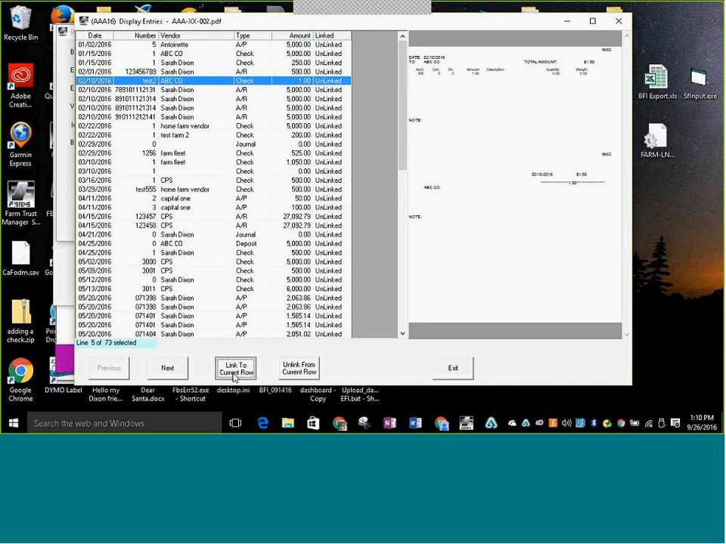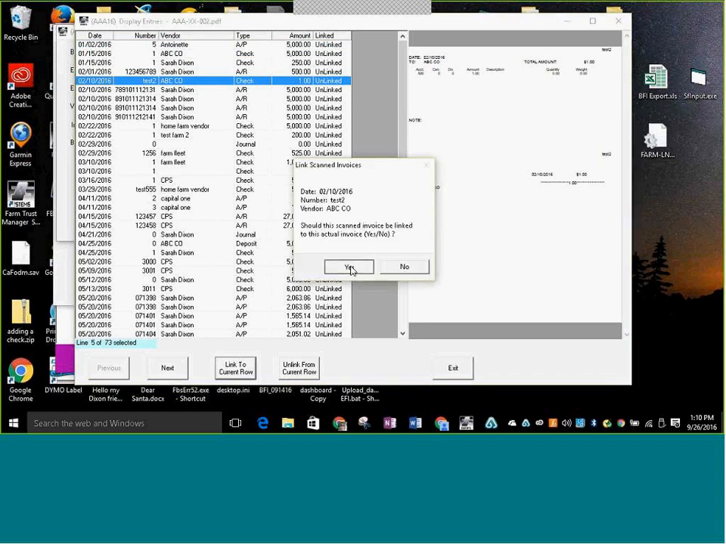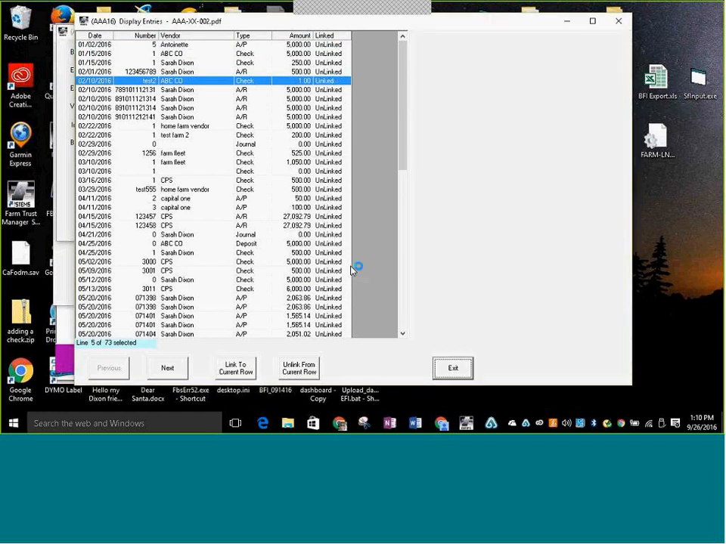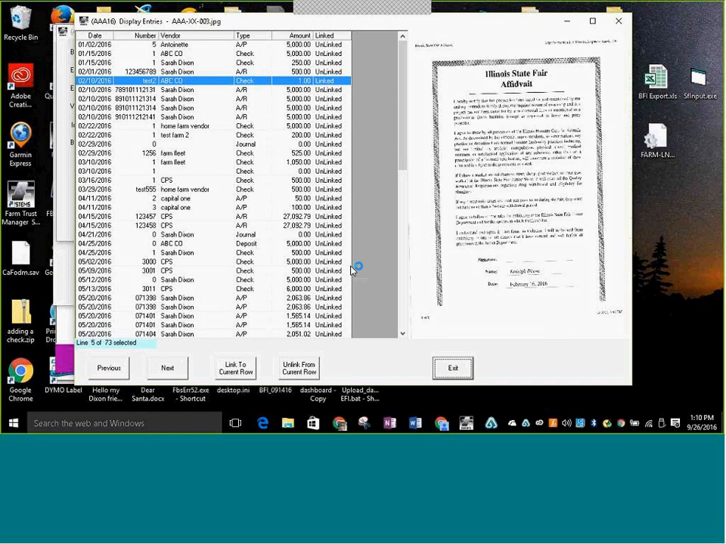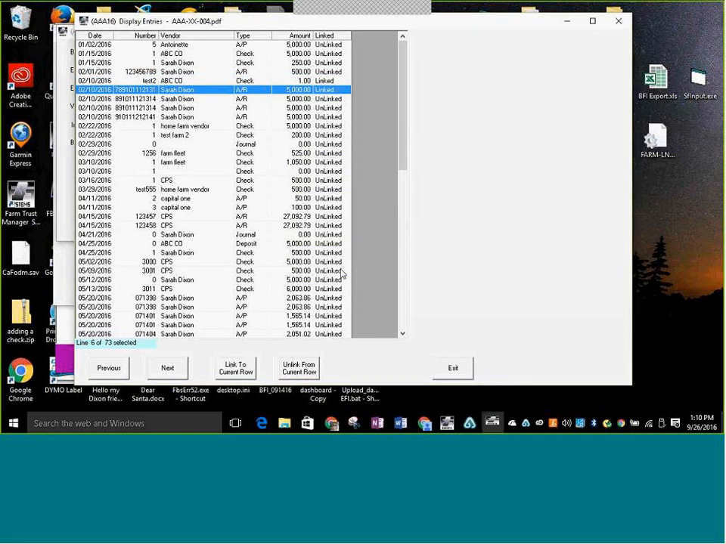Highlight link to current row. Yes, it links that first image to that line, and then it goes to the next screen. And I can choose something else. So we'll just imagine that this was this line, this AR to me, and put that to that line.